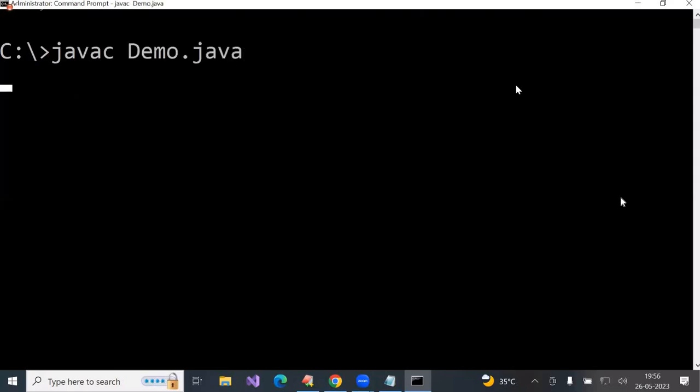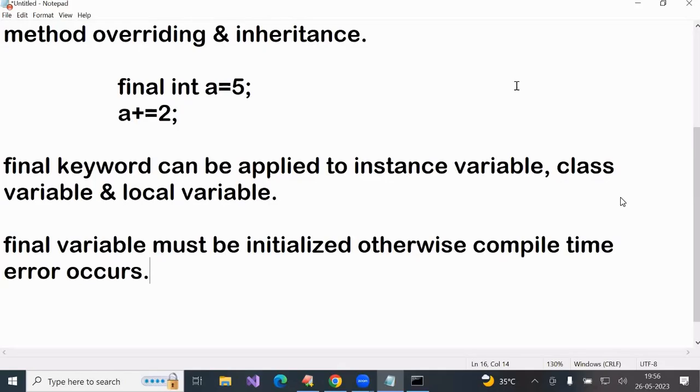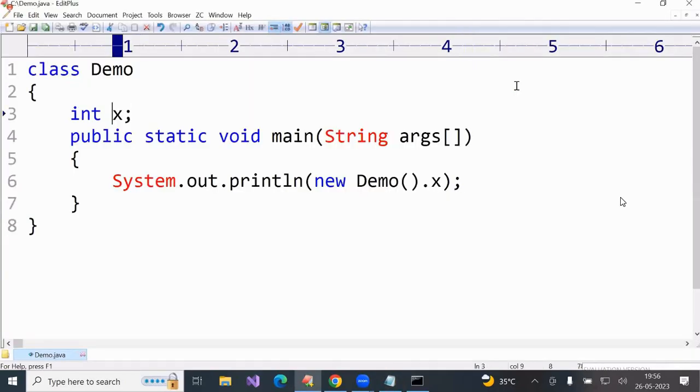Compilation, execution, 0. Here, final integer x, it is error. You must initialize.